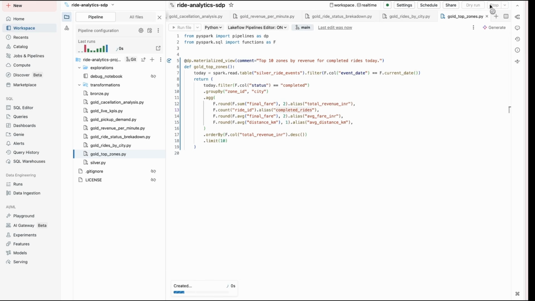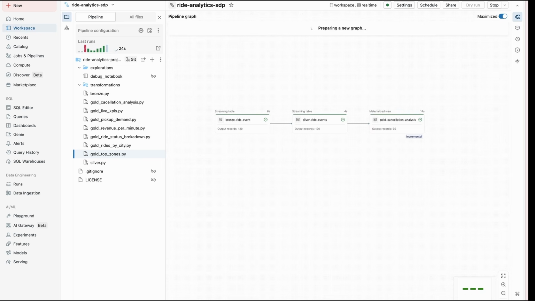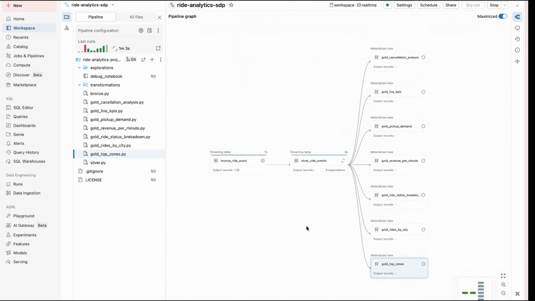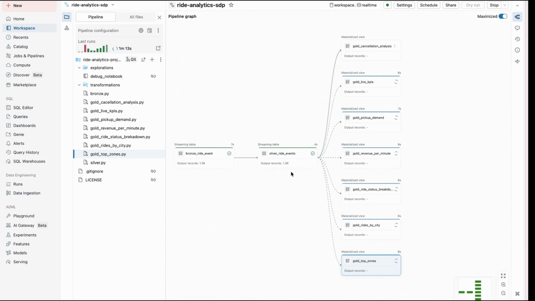Then I can just do a run pipeline, and hopefully I did not make any mistake, and you'll see the graph getting built, right? If I just maximize this, you see that it is preparing a new graph because you created a lot more materialized views. Then it will create the whole graph for you. So you see that it has prepared the graph. You have the bronze ride events, it got like 1.3 thousand records. Then silver is like 1.3 thousand records.